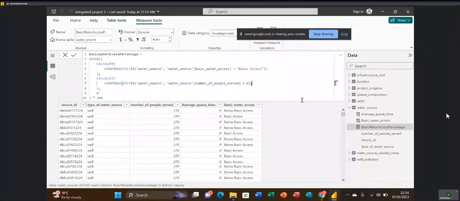I have seen the problem. Still maintaining my formula, but where I had written basic, I didn't write the whole thing, basic access. I just wrote basic, and there's no row that has basic only. That's why it was giving us 0.